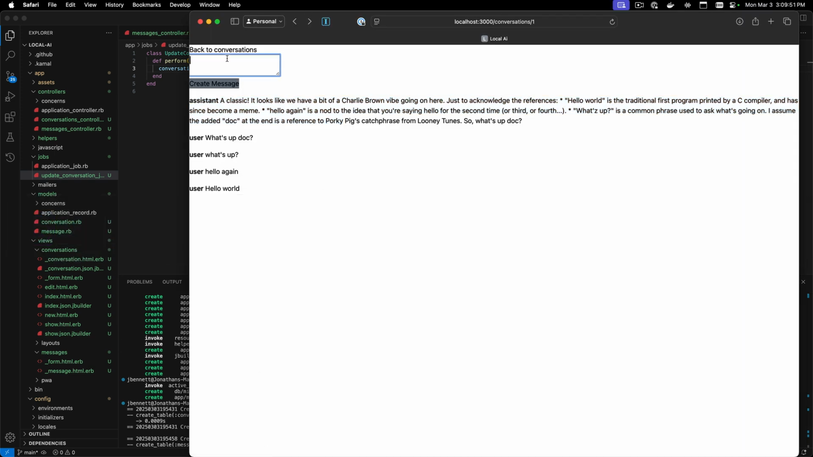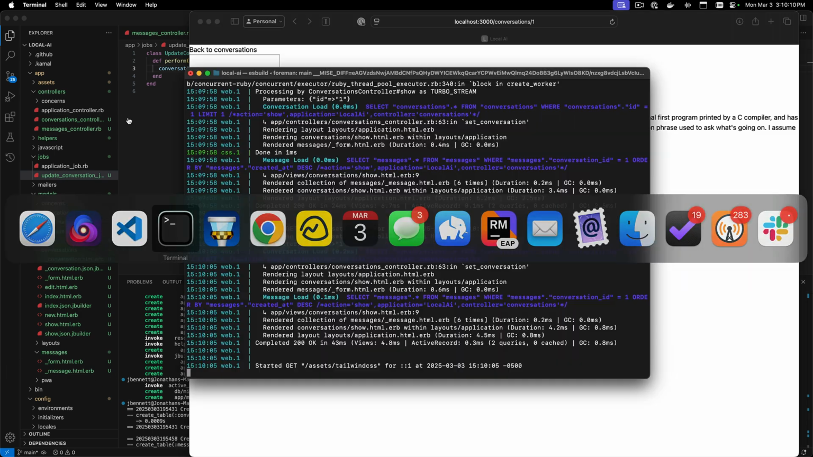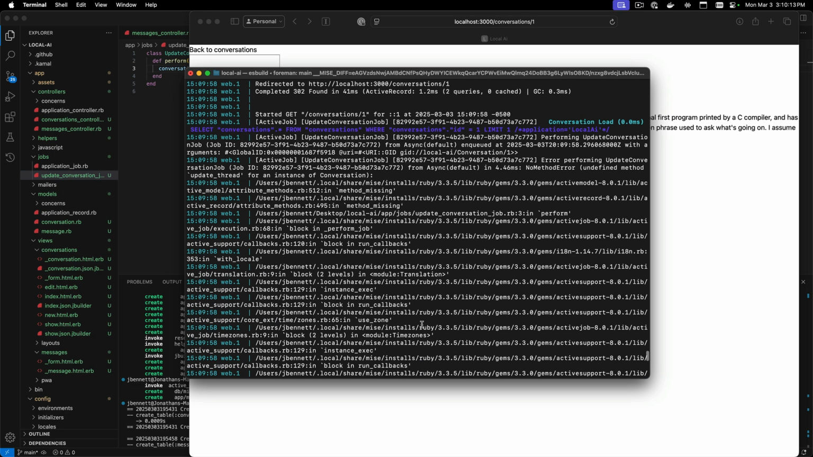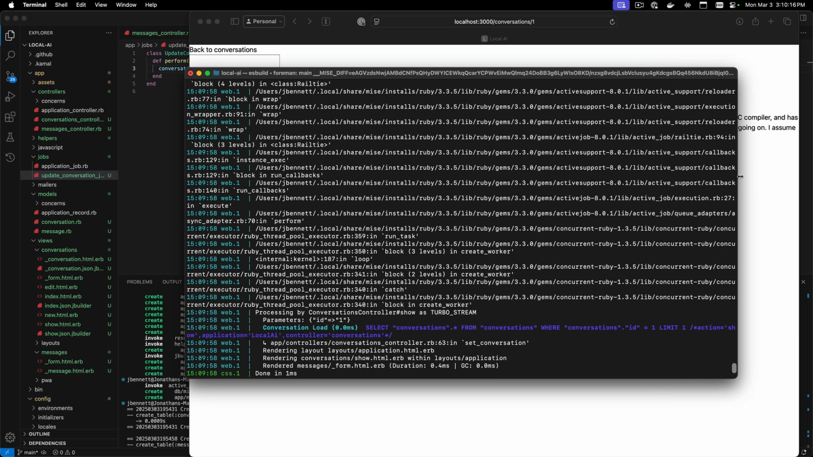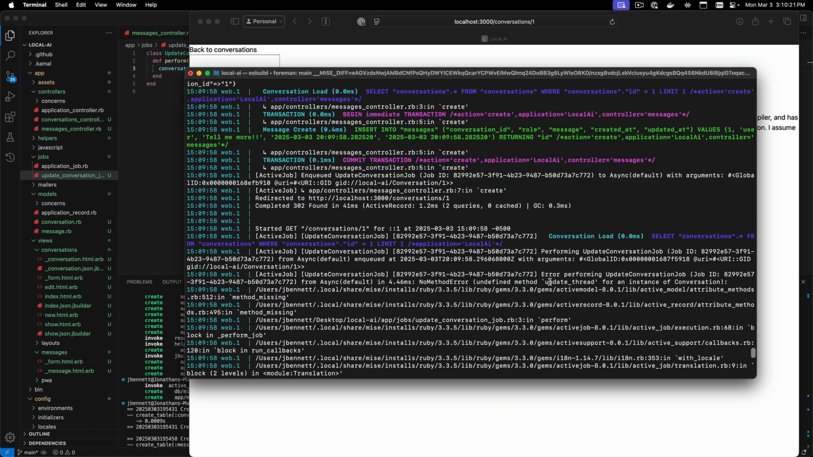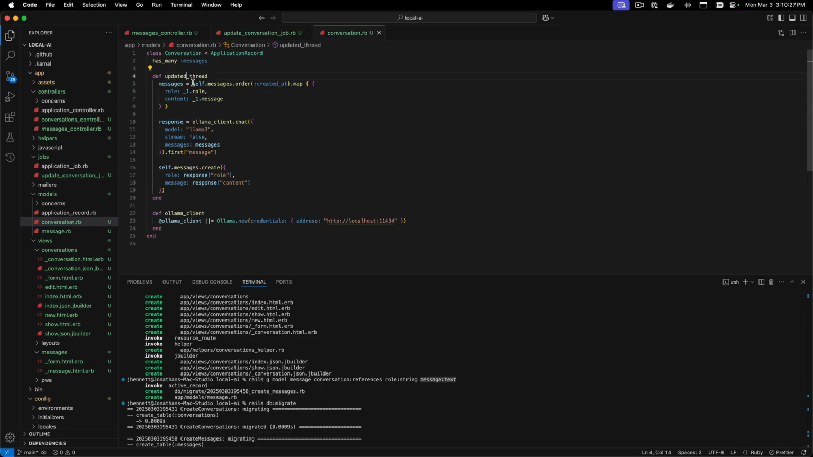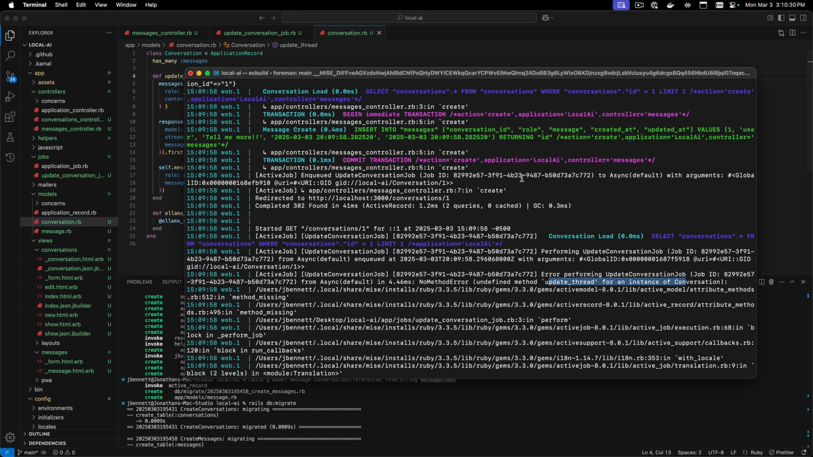So now I can go in here and say, let's say, tell me more. And if I reload, it instantly loads a thing, which is great. That process should be going around in the background. And if I refresh the page, I see nothing. What's going on? Let's see if there's an exception. Beautiful, there is. What's on there? Update conversation, update thread for an instant conversation. What is it? Oh, update thread. That would do it. All right, let's try that again.